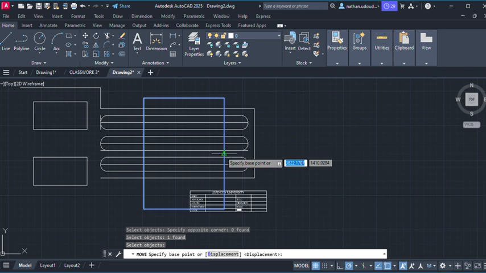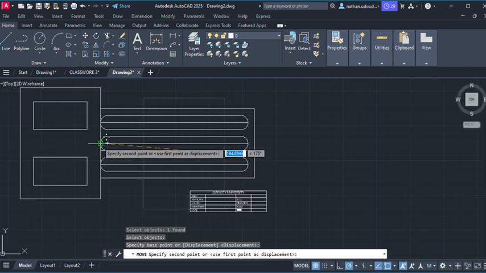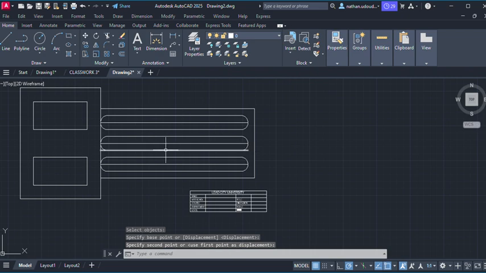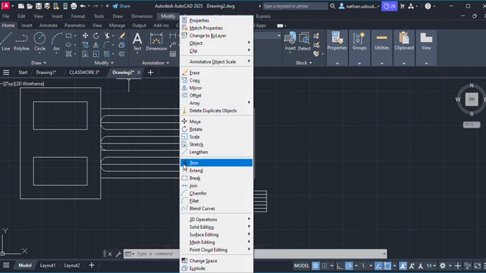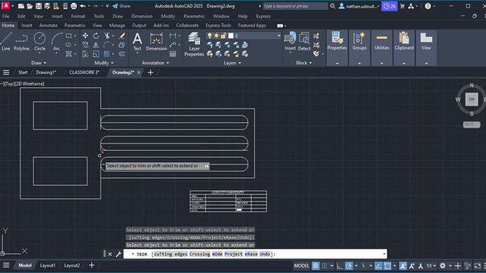The midpoint, you can see the triangle. So you left click on it and then you bring it back. Okay, so now you can trim again. Come to the modify toolbar and then you trim this, trim this, trim this, trim this. Okay, so enter, right click and then enter.